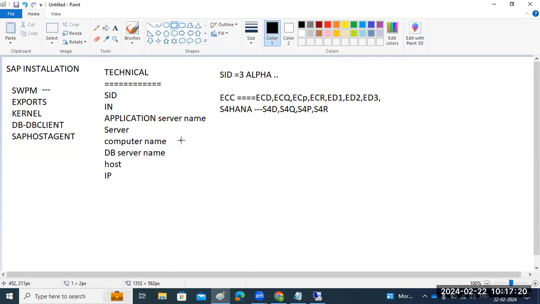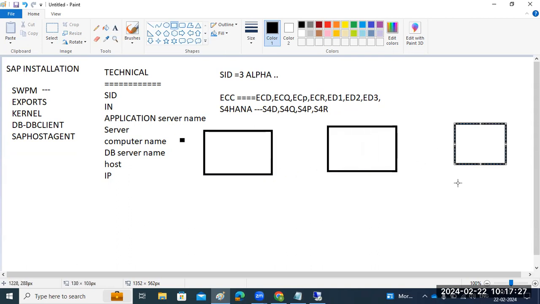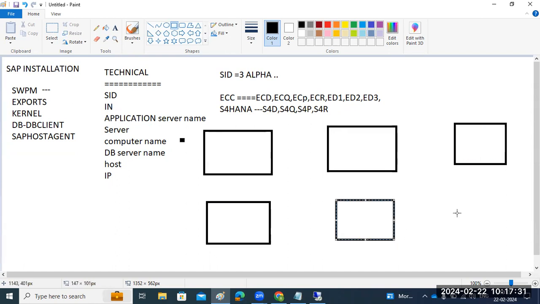Suppose you are going with the ECC product, then you need to install 3 ECC systems. If you are going for NetWeaver, you have to install 3 NetWeaver systems. If you are going for S4HANA, 3 S4HANA systems, you have to install. Why? Because one system we have to make as development, and the second one we have to make as quality.